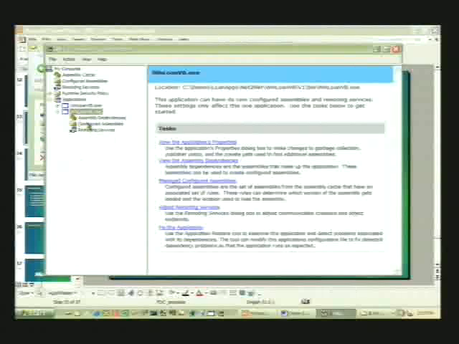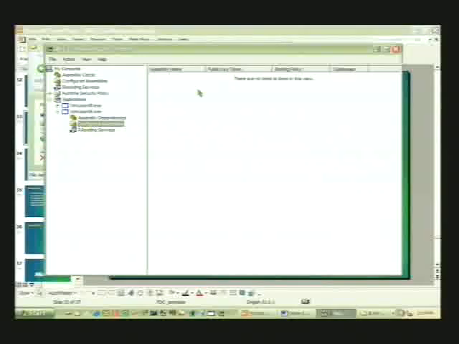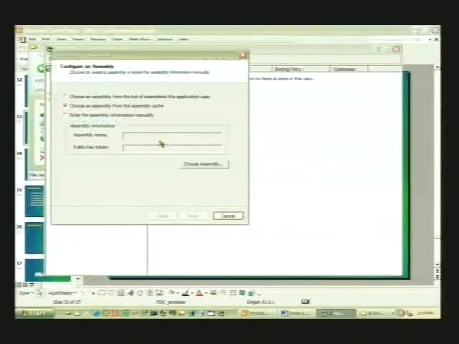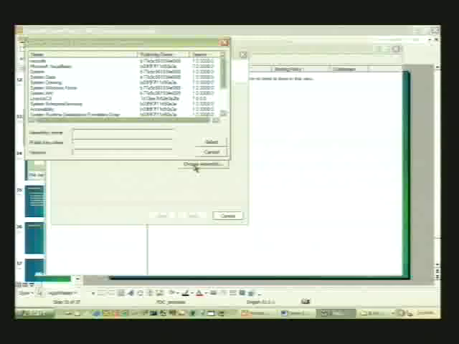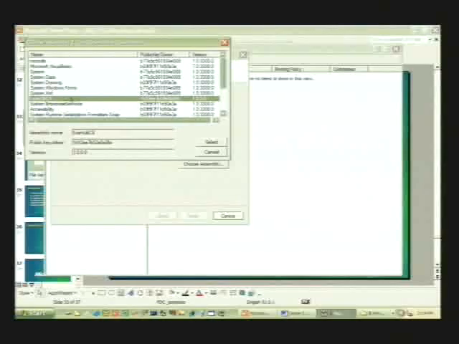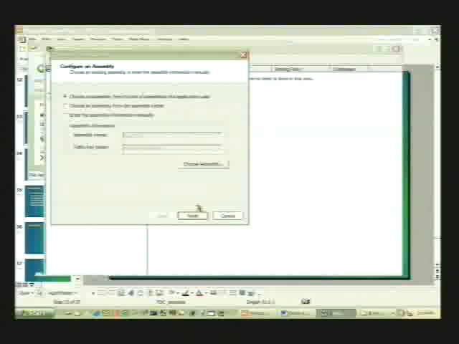I can then configure some of the assemblies that it binds to. Right now you'll see none of them are configured. I can say I want to add an assembly to the configuration for this particular application. And I'm just going to say, show me all the assemblies that this thing binds to, and I'm going to pick which one I want to configure. So it'll go out and show me all the assemblies that it binds to. It binds to System and System.Data. And down here in the list I see LoanLibCS, so I'll select that one.